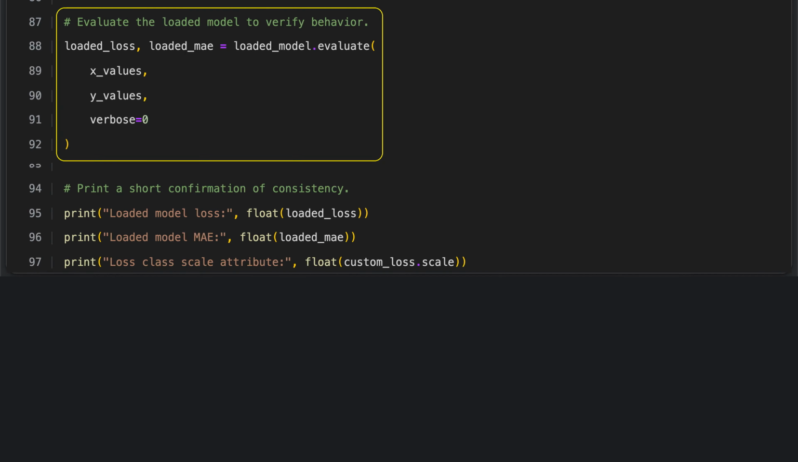The code checks that the loaded model still works correctly by running an evaluation step on it. It calls the model's evaluate function with the input data and the corresponding target values. This evaluation computes 2 main metrics for the dataset, the loss and the mean absolute error. The process is run in silent mode, so it does not print progress messages. The resulting loss and mean absolute error values are then stored and used to confirm the model's performance after loading.